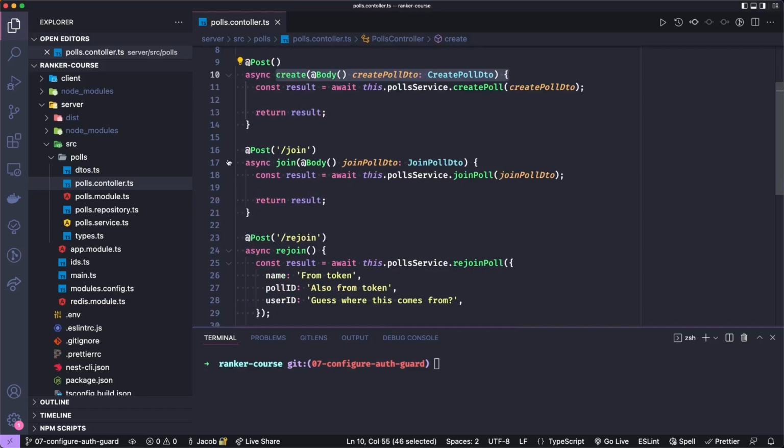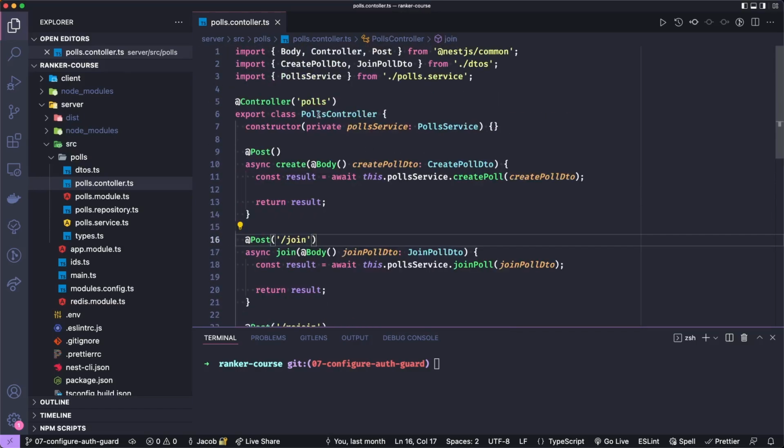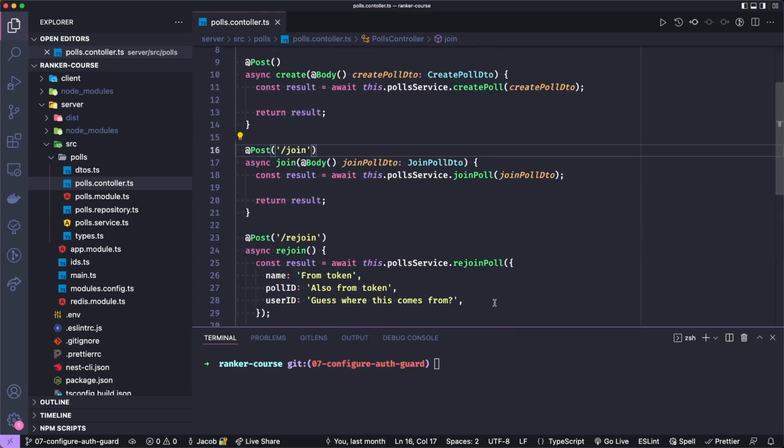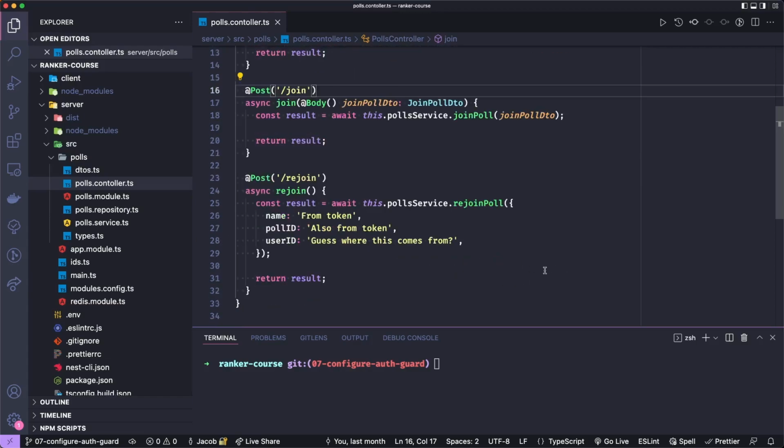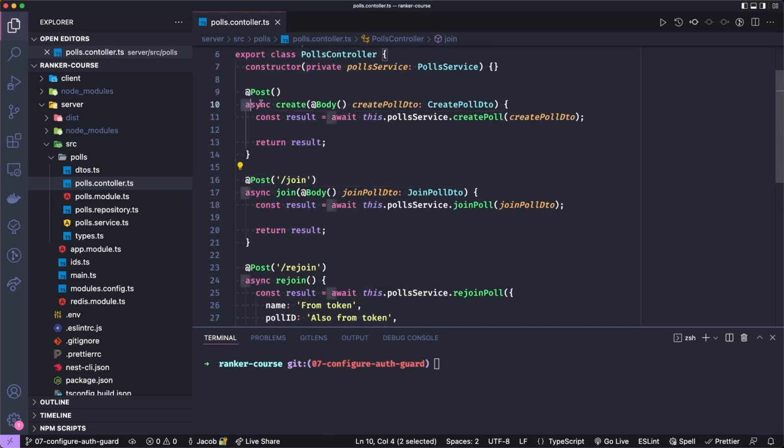We also have a post/join. So if we post to polls/join, we'll call the join poll service method. And then we have this rejoin poll where we didn't actually end up accepting any information from the request. As you can see in this post, we have an @body decorator to accept the incoming JSON from a post request, and likewise in the join endpoint.